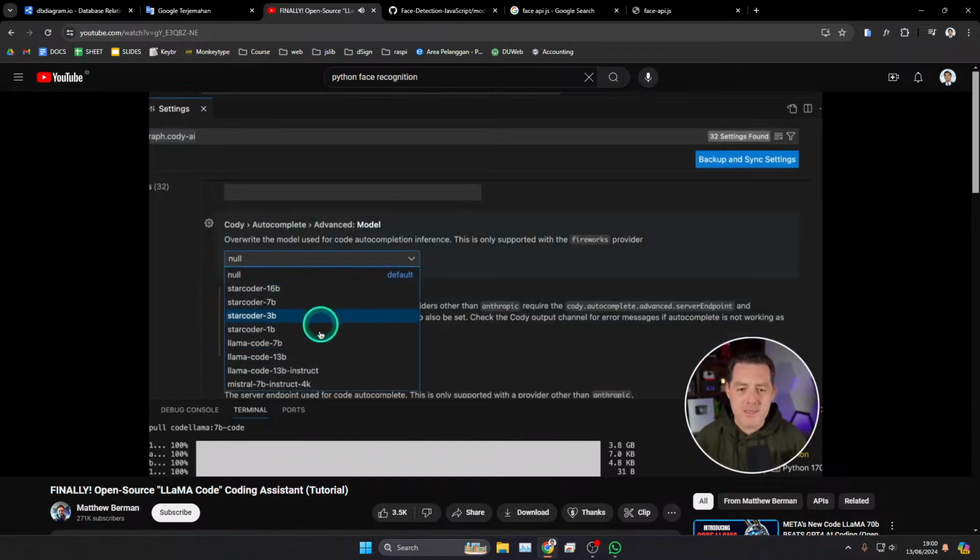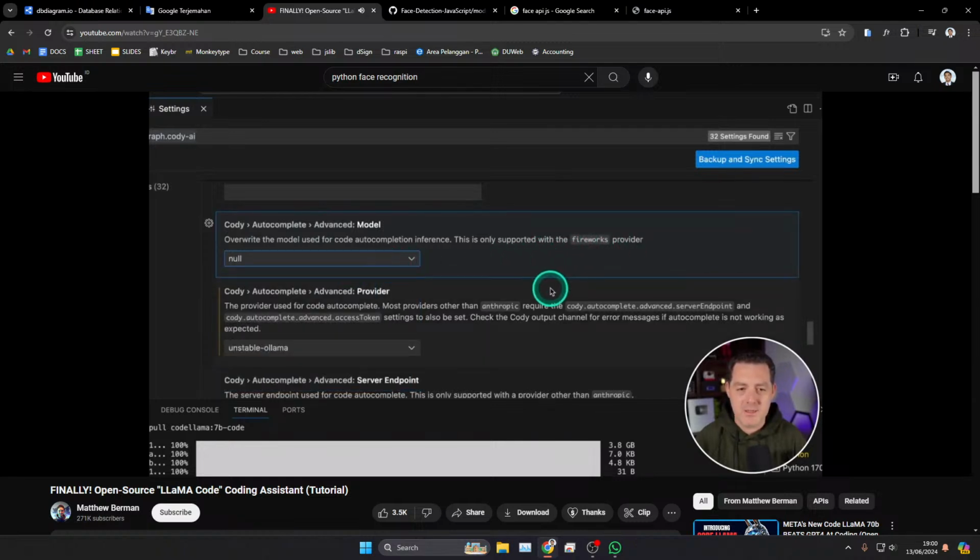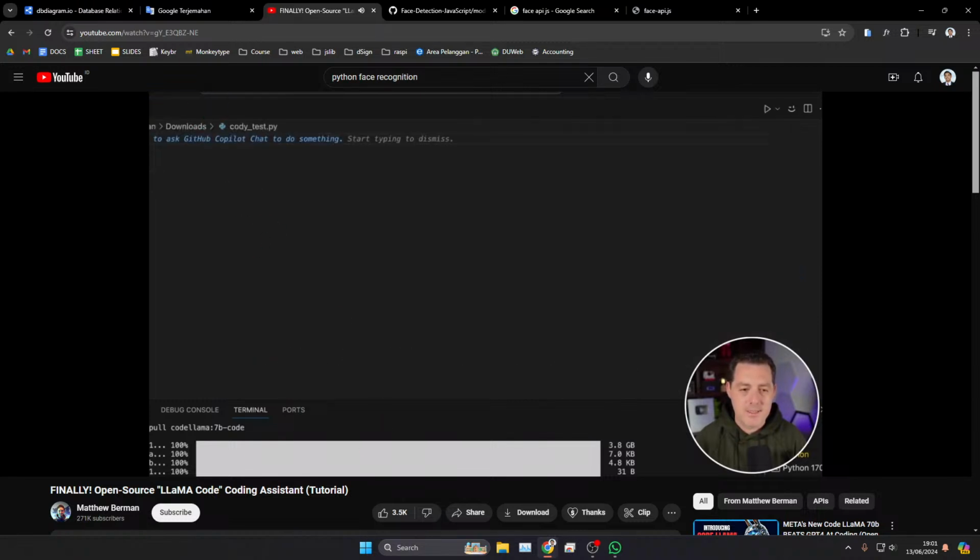And right here you can select different models if you wanted to try this one, but this is supported by Fireworks, as it says. And we're just gonna leave this as null because we're gonna do everything through Ollama. And then you can click out of the settings and we're pretty much done. Let's give it a try.